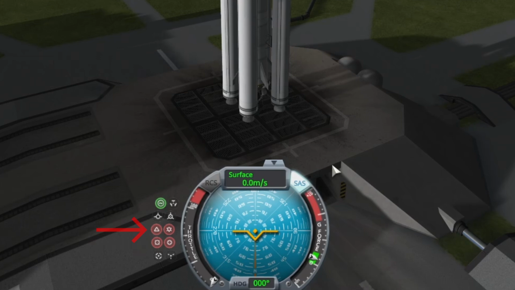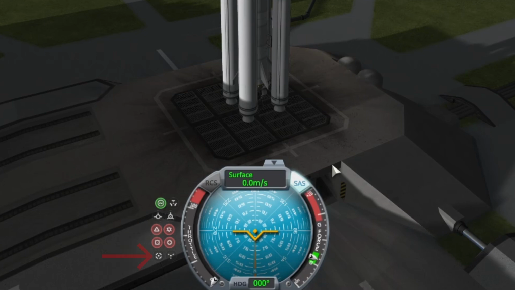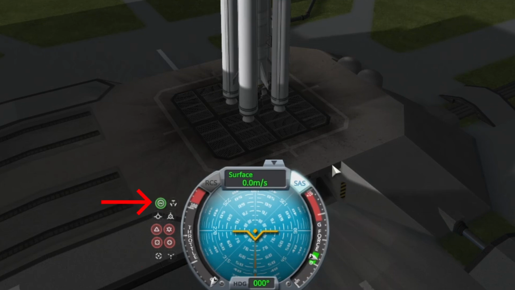The 2 triangles are normal and anti-normal, which are perpendicular to the orbital plane, effectively left and right when facing towards prograde, with your current celestial body below you. The 2 crosshairs are target and anti-target, which are directly towards or away from a targeted object. The top left is Stability Assist, which holds your current heading, and the top right is Maneuver, which we'll discuss later.